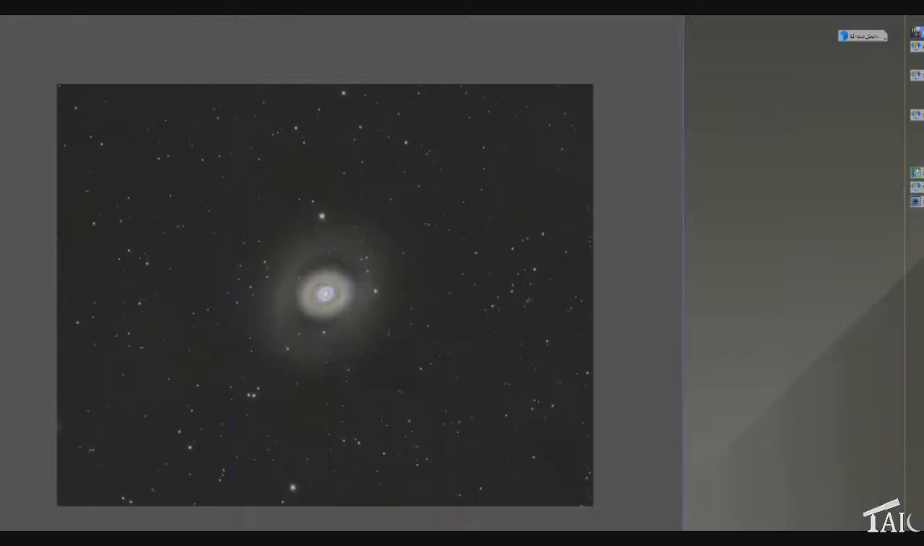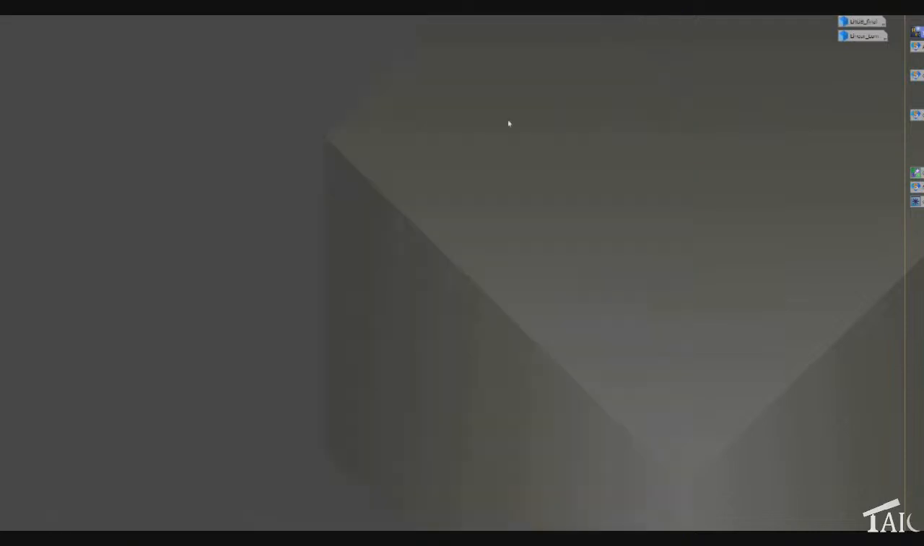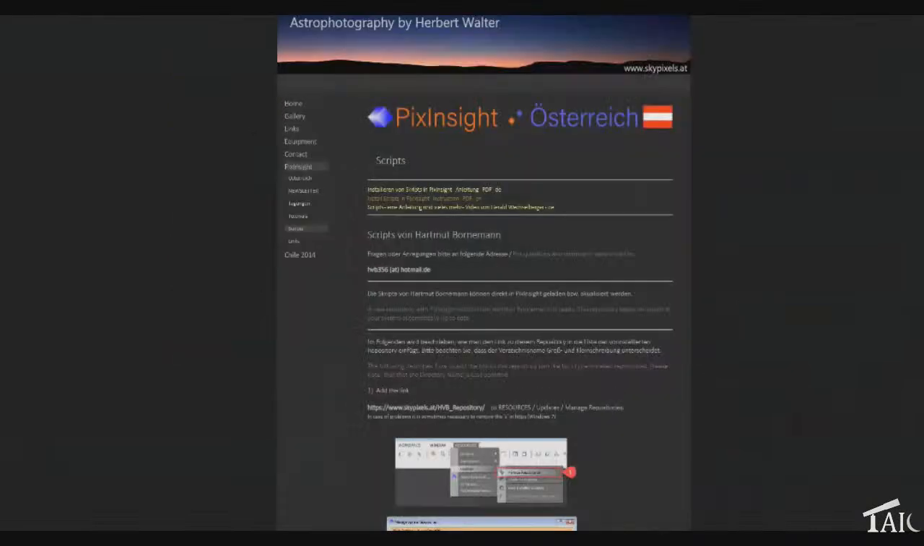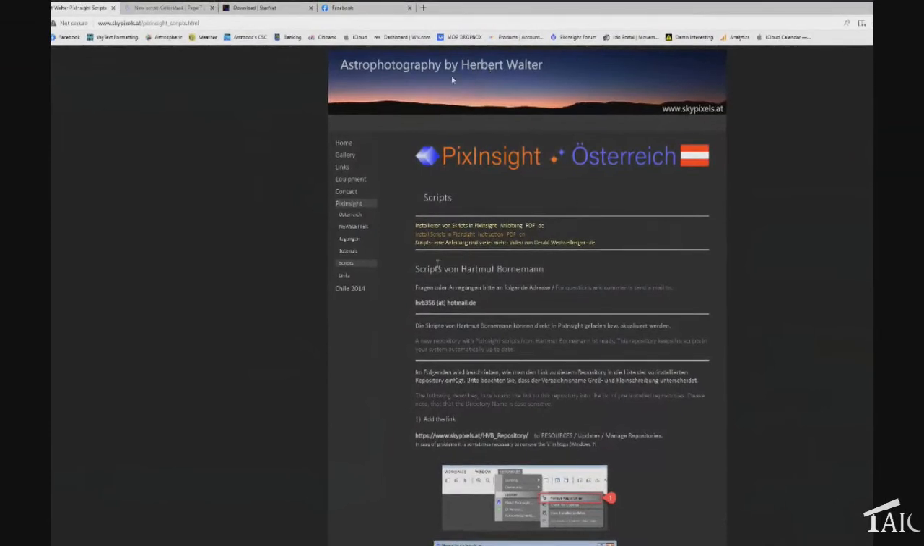Now, there is a very prolific script writer, Herbert Bornemann, Herbert Walter. I'm sorry, I'm getting the name wrong. I'm going to check this correctly. This is a weird situation where one guy's scripts are on another guy's website. So Herbert Walter is hosting Hartmut Bornemann's scripts. And to install these scripts, you need to go to this page. It's skypixels.at, and then find PixInsight and scripts. That'll take you to the page that I'm on right now.